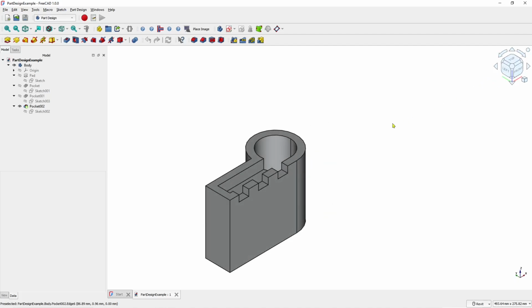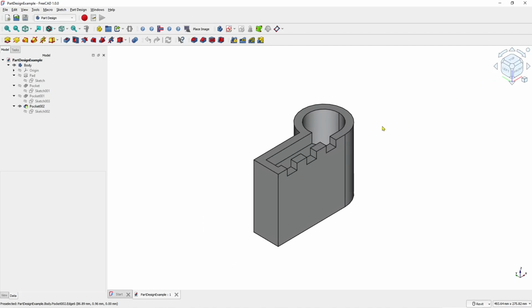Okay, that's it for a basic FreeCAD tutorial on how to rotate the view.